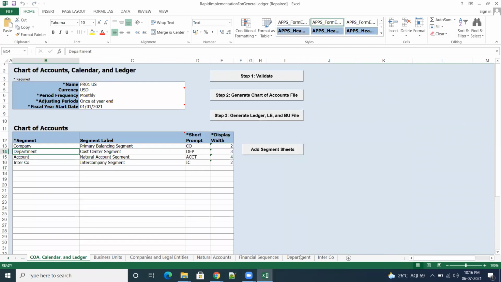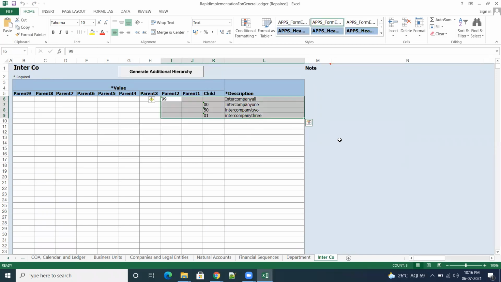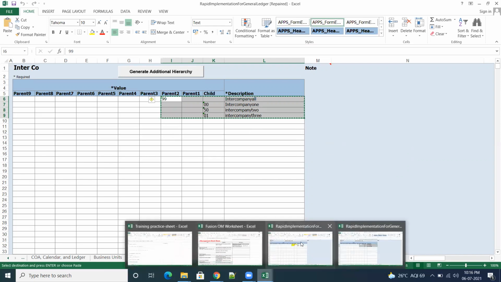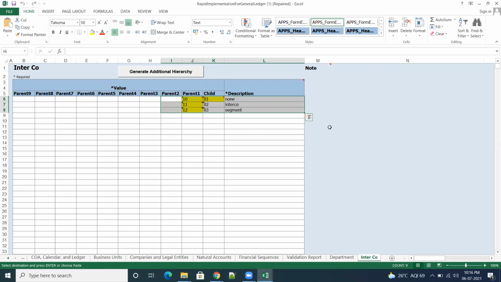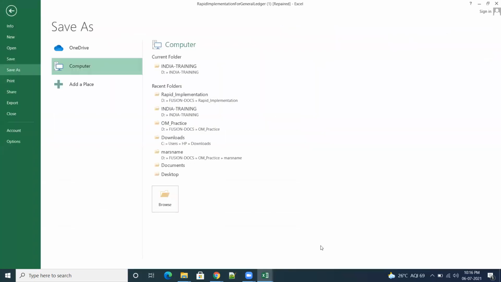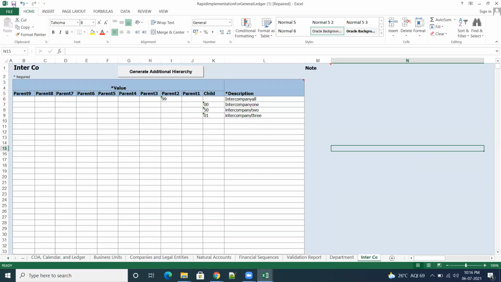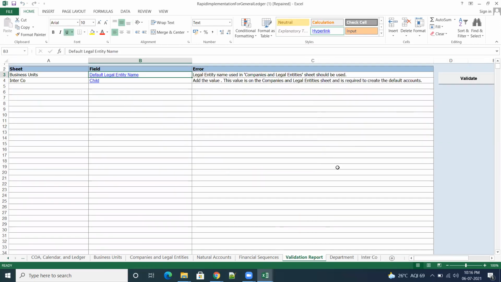No. Go to enter company. Parent 2 here, right? So go to again rapid implementation. Parent 2. Put it. Save the form. Save. What is happening? Just validate. Okay, so now intercompany is gone.